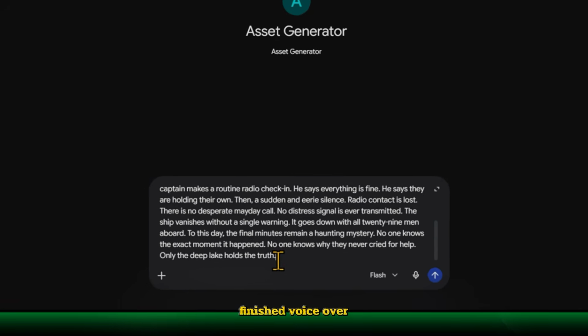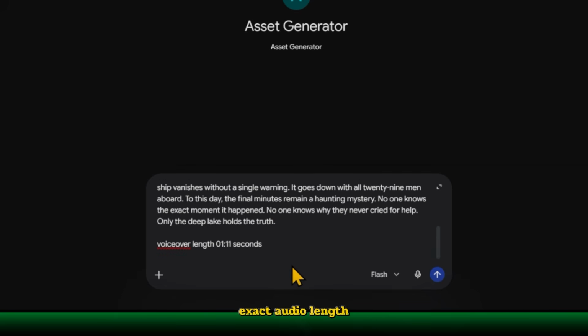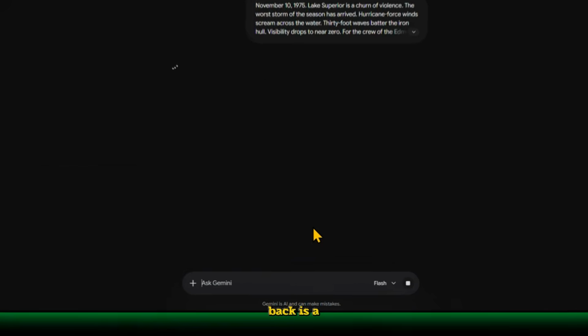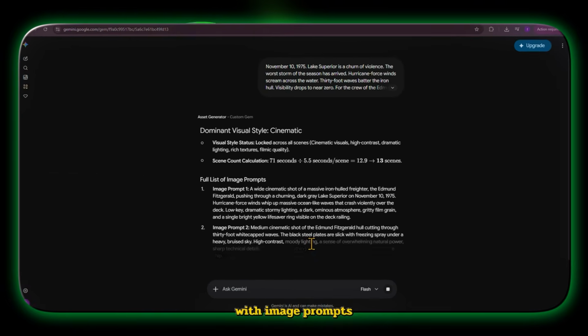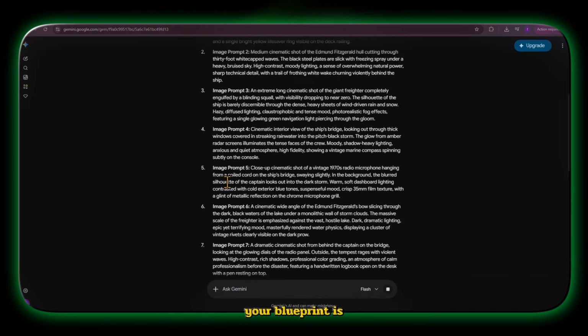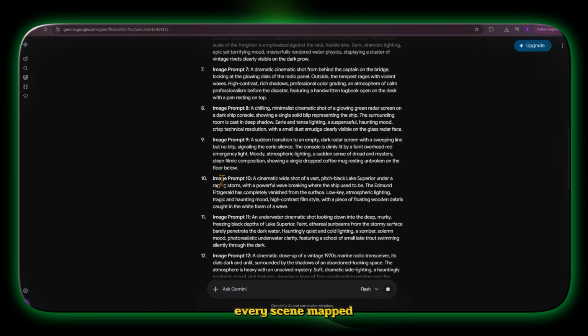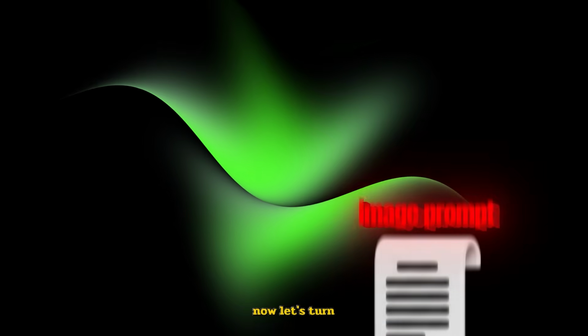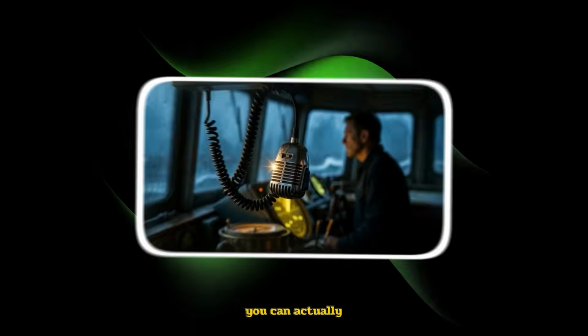Paste in your finished voiceover script and enter the exact audio length in seconds. Then tell it your visual style directly. Don't leave that for the gem to guess. What you get back is a full production table with image prompts, video prompts, and scene order. Your blueprint is complete. Every scene mapped and every prompt ready. Now let's turn that table into something you can actually see.